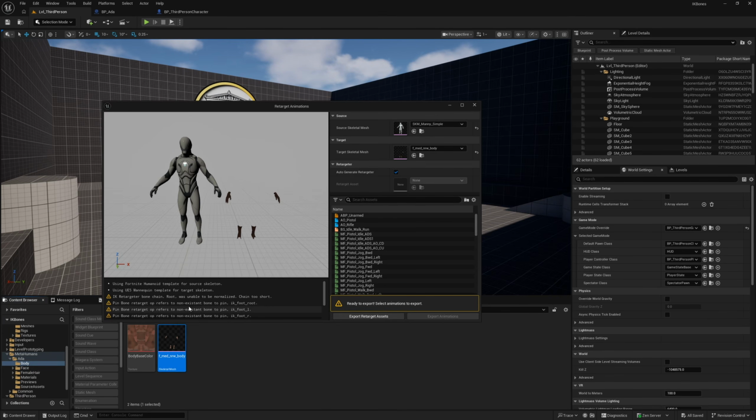And straight away, you'll see a few warnings pop up down here. And I'm going to show you how to resolve these warnings right now. So the first one here says "IK retargeter bone chain root was unable to be normalized, chain too short." And this is a very common warning.